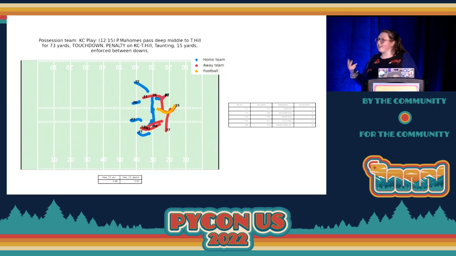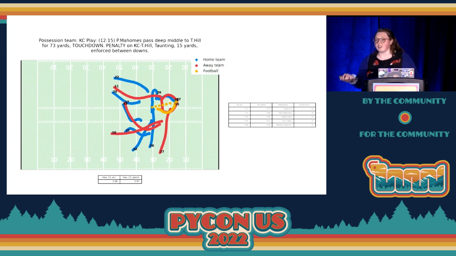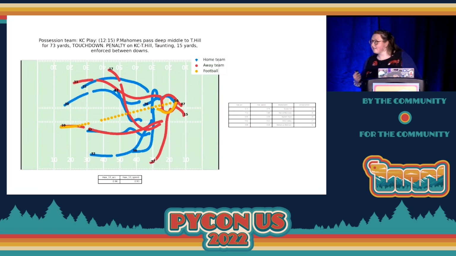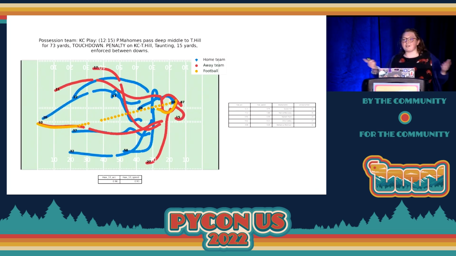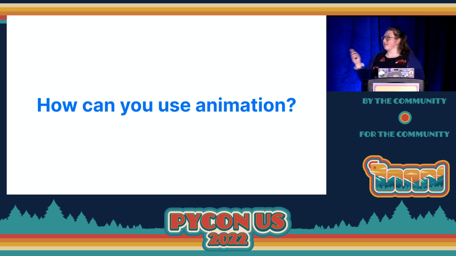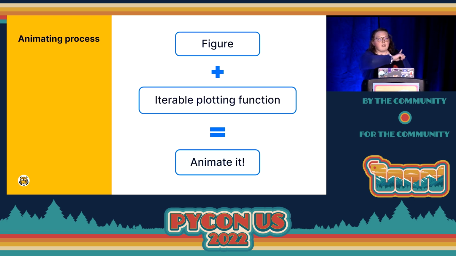And what's cool is that once you have an animation like this, you can add to it like I did here. In this case, I used a setting type function to add the jersey numbers for each individual, so that we know who's getting passed what, or who's tackling whoever. And I also added some statistics tables. You could even add statistics to the individuals on the graph. The possibilities are endless. So how can you use animation? As long as you have a matplotlib figure and an iterable plotting function, then you can animate it. That's really all you need.